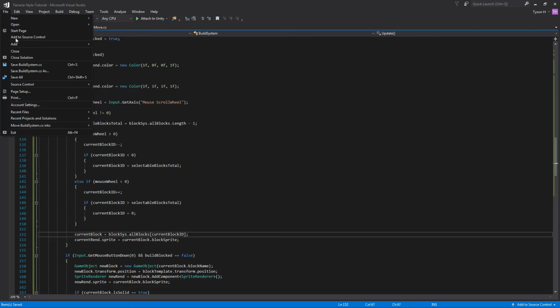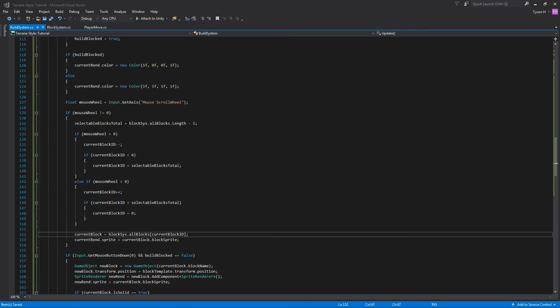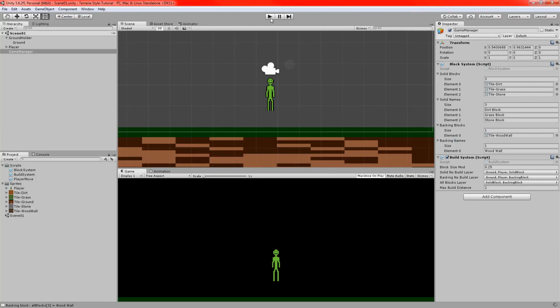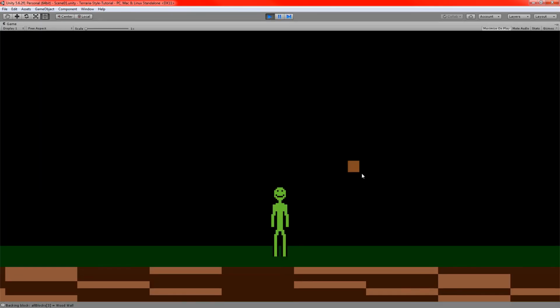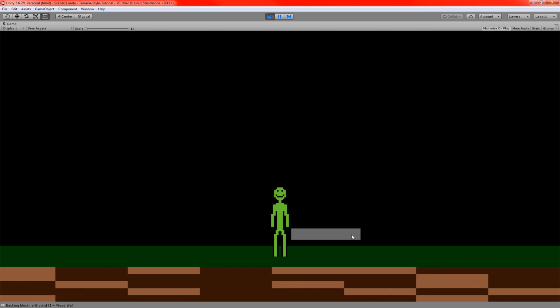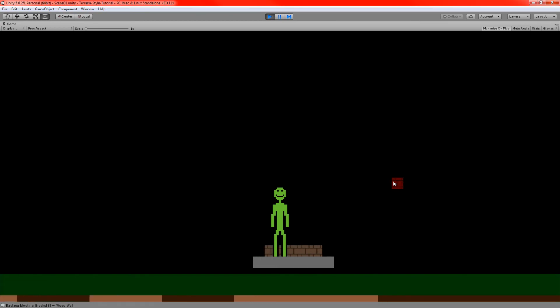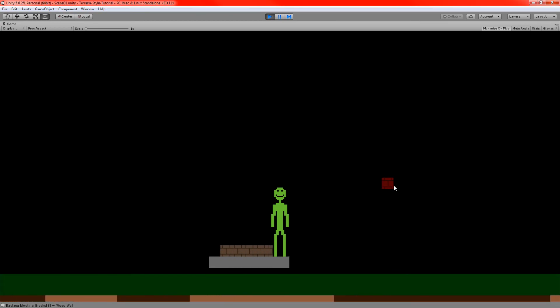Well, I've done this all right. Let's have a look. We just do a save, go in, play it, when it catches up, and using mouse wheel we should be able to cycle through it. And there you have it. Now let's try some placing. I'm going to place some stone. Oops, too far away, so I'll just move over. There we go. Place some wooden backing. So in theory we shouldn't collide with the wood, but we should with the stone. That seems to be working.